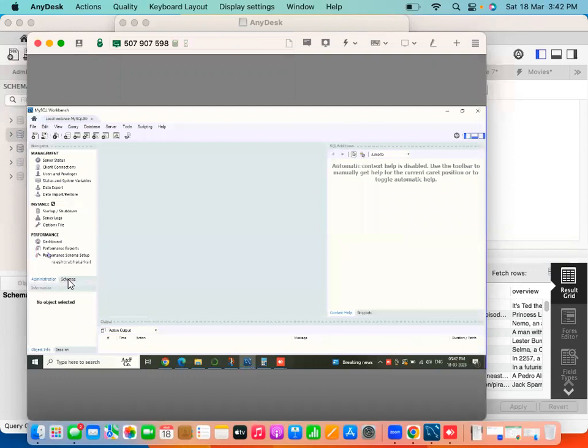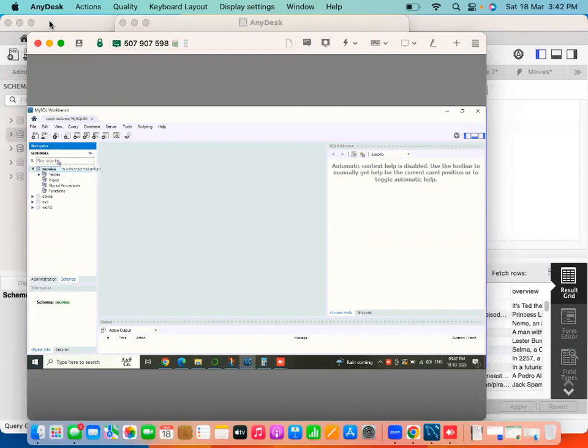Okay, so there is a schema here. Click on the schemas next to administration. You have imported it. Refresh. Yes, sir. Now you got it, right? Click on movies. Set it as default schema. Done. Now you can close the administration.